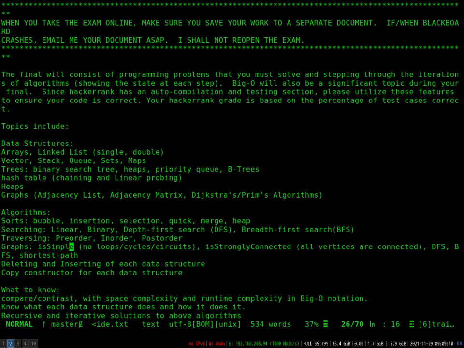Graphs: simple, meaning no loops, strongly connected. I'm not going to ask too much on those, but you will want to look up depth first and breadth first, as well as shortest path, aka Dijkstra's. Make sure you understand how you delete and insert in each data structure, as well as searching, and then the copy constructor. Okay, what do you need to know? Comparing and contrasting space complexity and runtime complexity and big O notation.